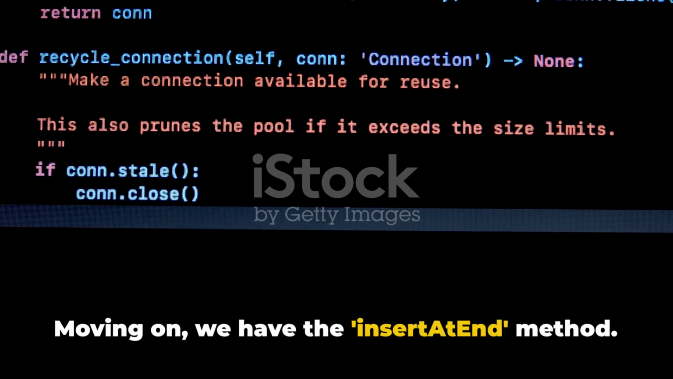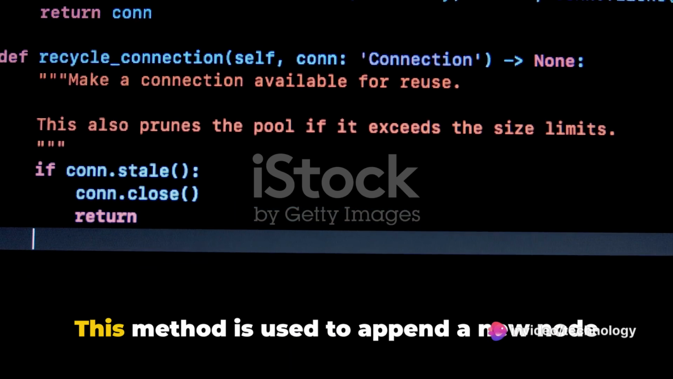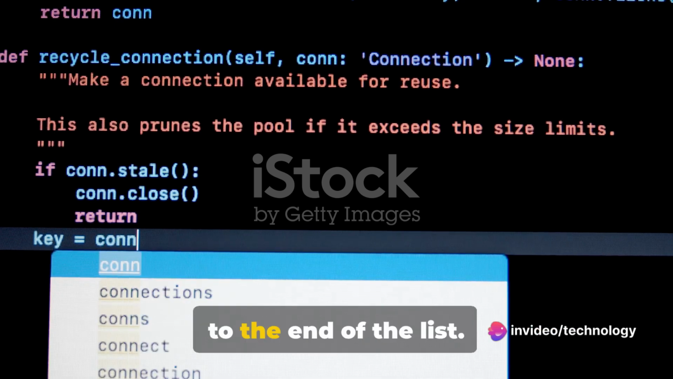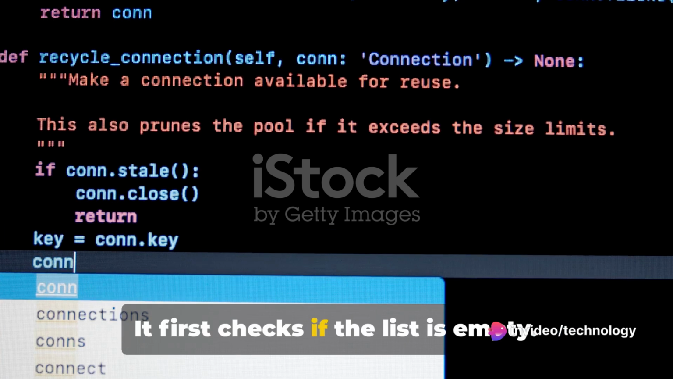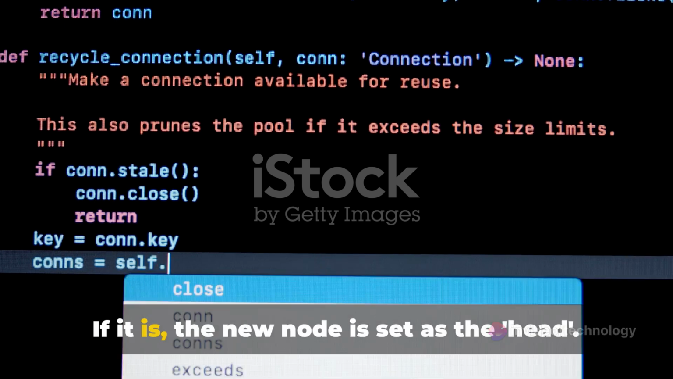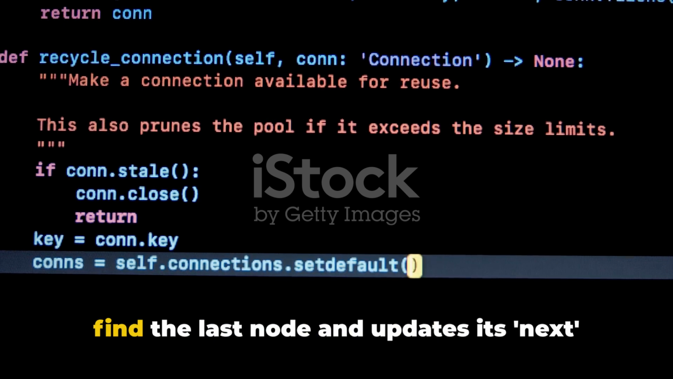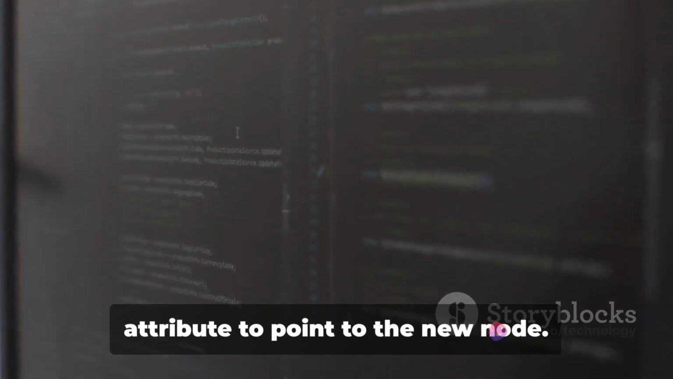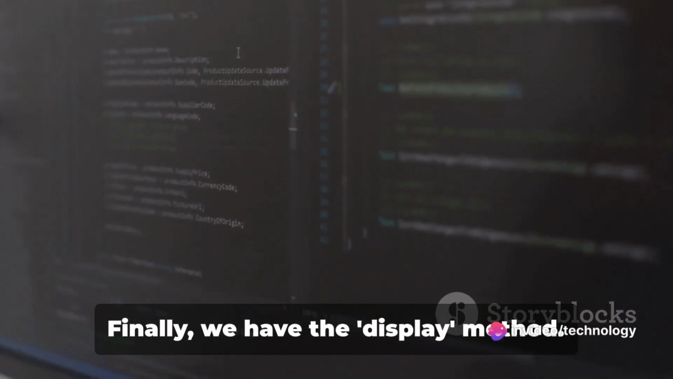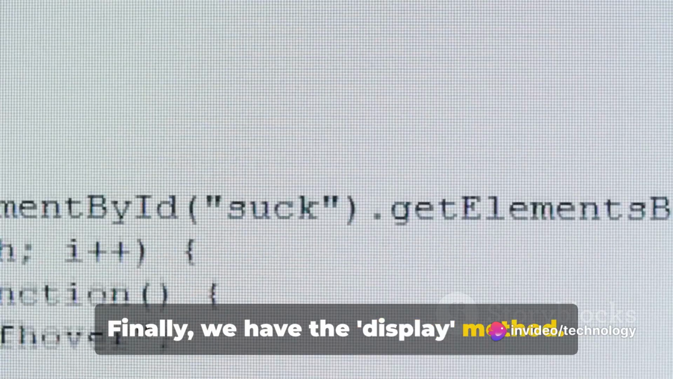Moving on, we have the insert_at_end method. This method is used to append a new node to the end of the list. It first checks if the list is empty. If it is, the new node is set as the head. If it isn't, it traverses the list to find the last node and updates its next attribute to point to the new node. Finally, we have the display method.